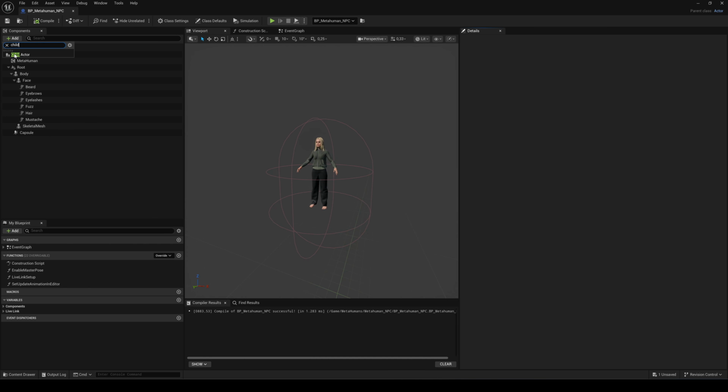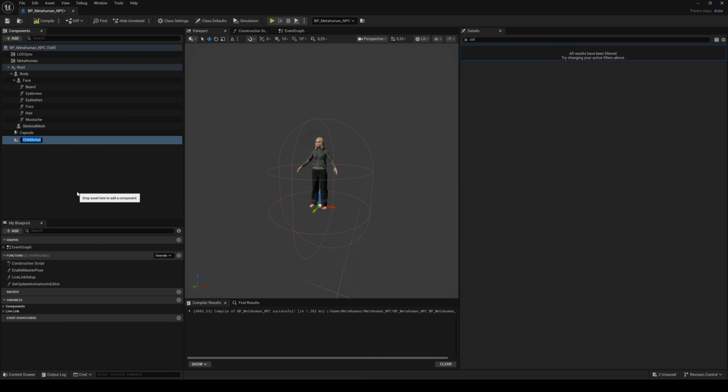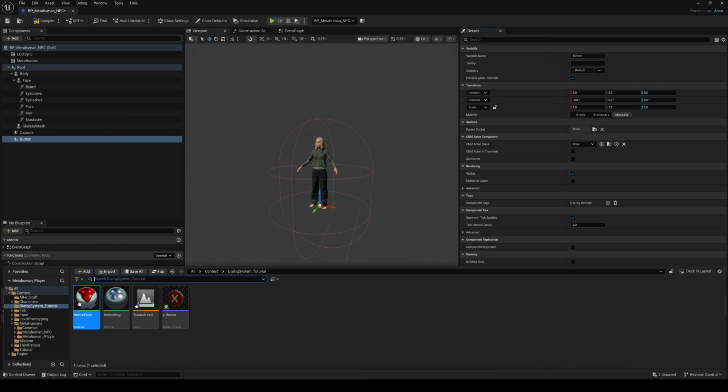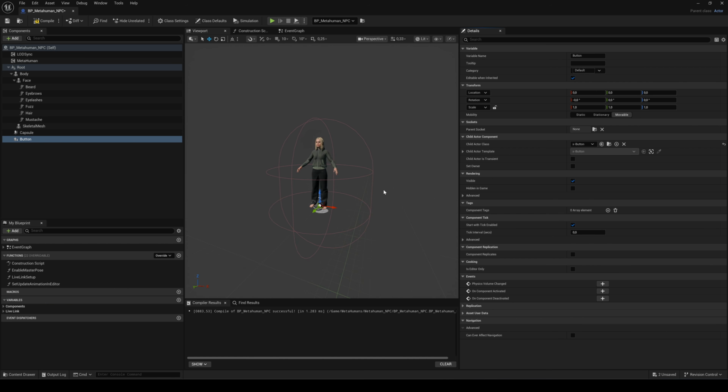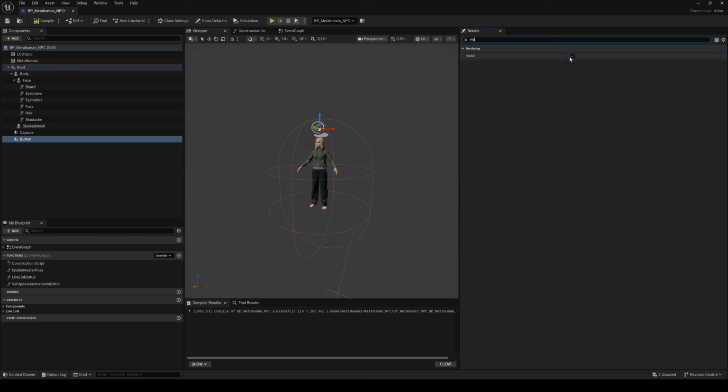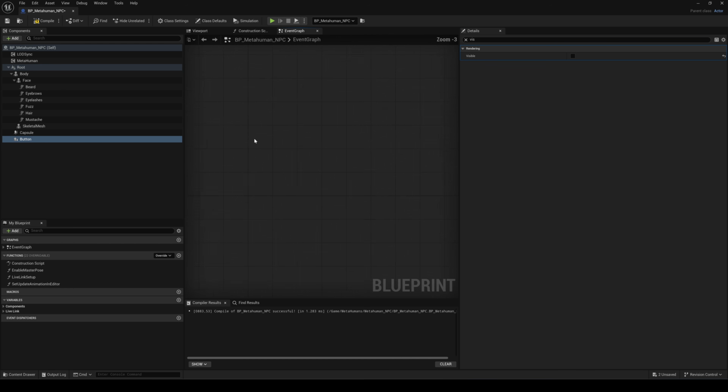Add a child actor component. Name it Button and assign the X button blueprint as the child actor class. Set the Z location to around 200 and finally set the visibility to off. Otherwise the button would already be visible when the game starts. Now switch to the event graph.